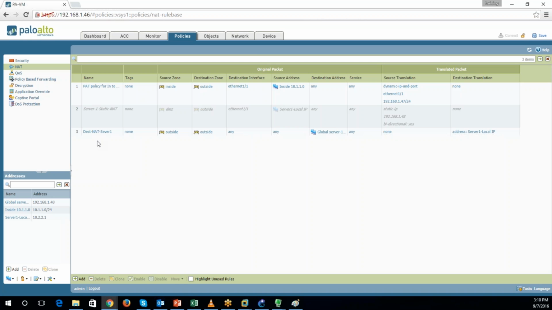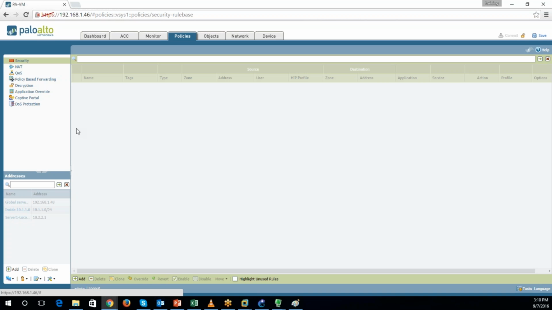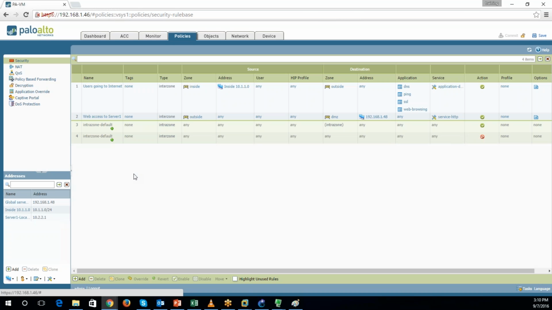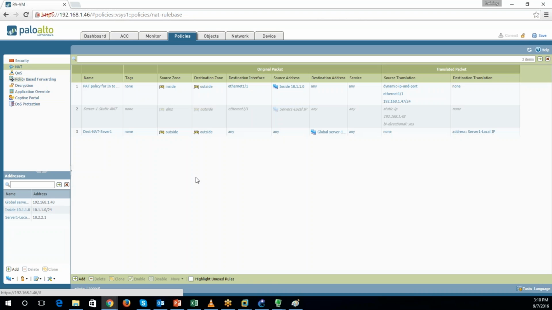Suppose we haven't created the policy to allow the HTTP service. We created one security policy to allow HTTP service for server 1, but if we hadn't created it, the packet would be dropped automatically because there is no policy in your rule base. The NAT policy we created depends upon the security policy, correct? Since both source and destination are the outside zone, unless the security policy is correct, we won't be able to even process the NAT policy.